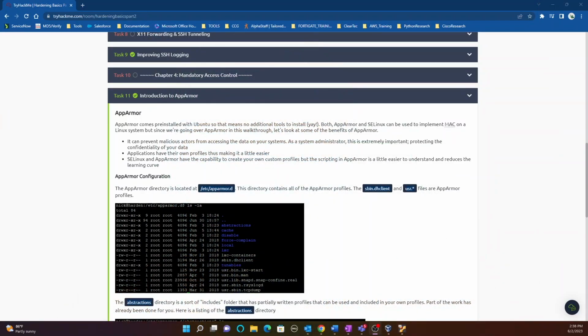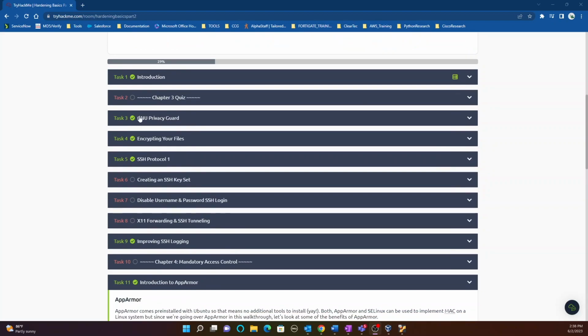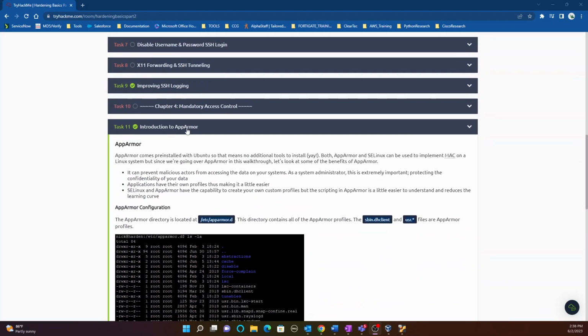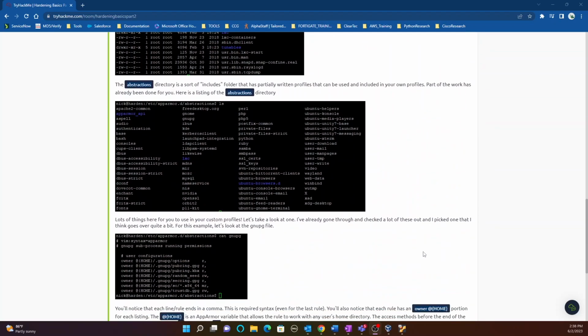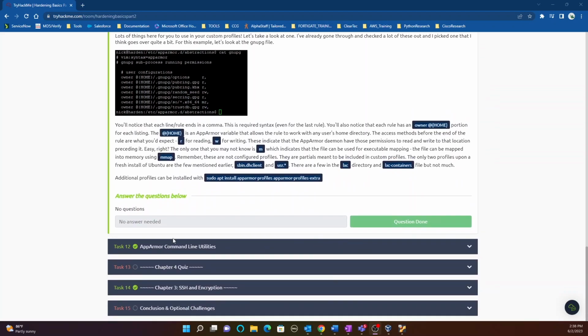Let me go ahead and get out of y'all's way. As you can see, mandatory access control. This room is kind of all over the place. Let's go ahead and focus specifically on AppArmor. They give you some information, and I'll let y'all get your research on, of course.